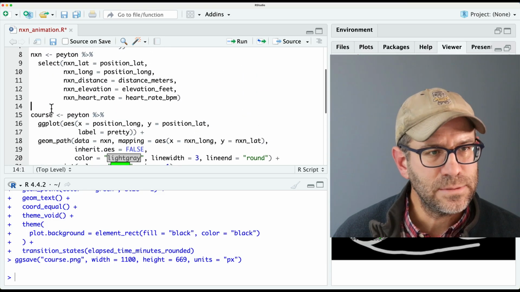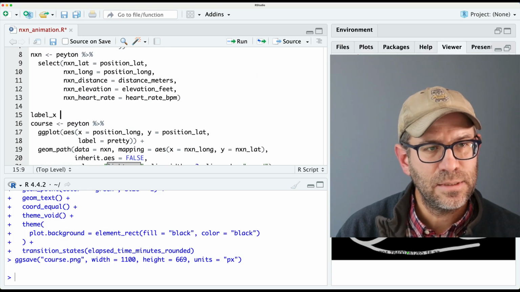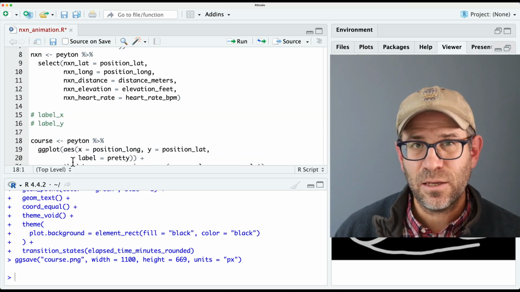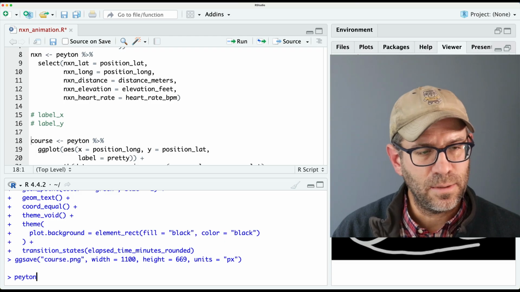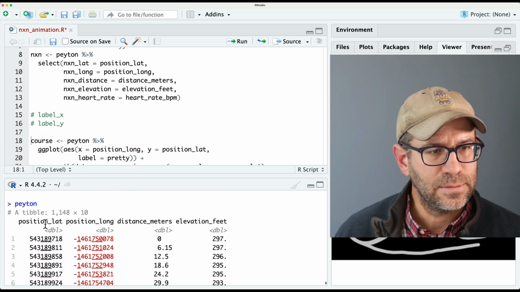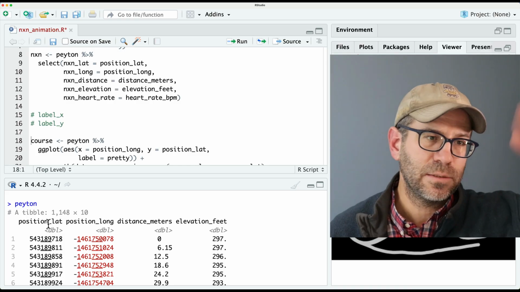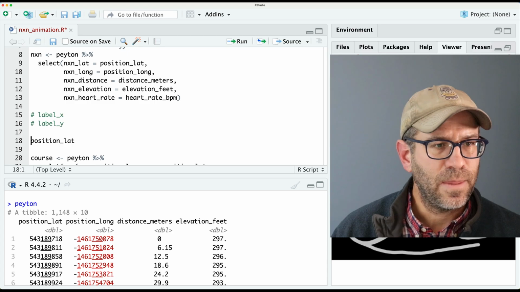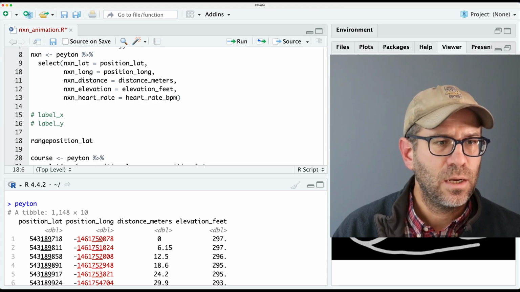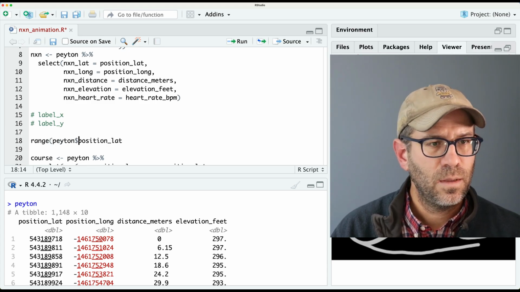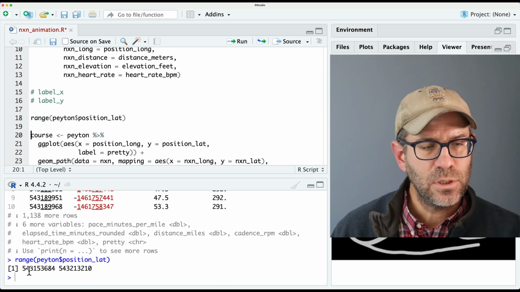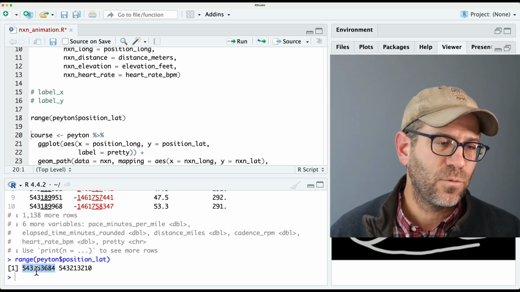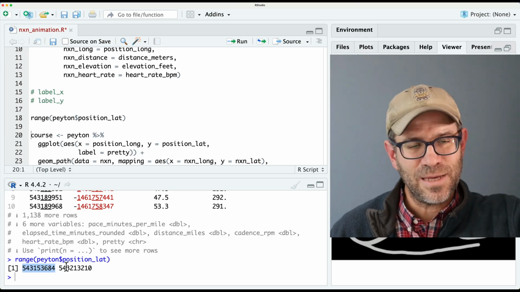What we want is the label x and label y, so we're going to put some R code in here to calculate label_x and label_y. Again, if we look at Peyton, we've got the latitude and longitude, and latitude is the y position. So let's take position lat and look at, say, the range on that. We'll do Peyton$position_lat, and it should give us the range. The smallest value at the far left, at the bottom, is 54 through 15 3 6 8 4, and the top is that, right?